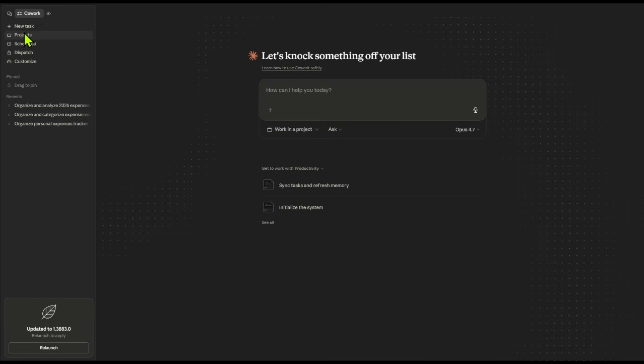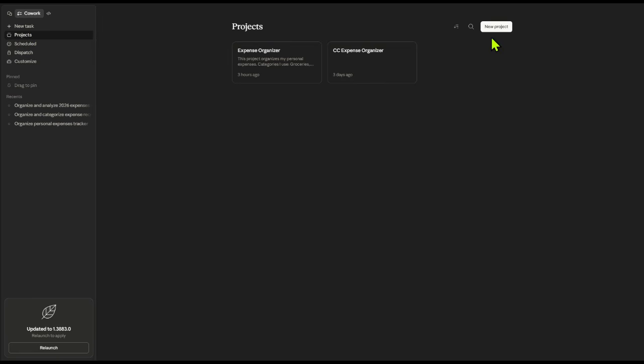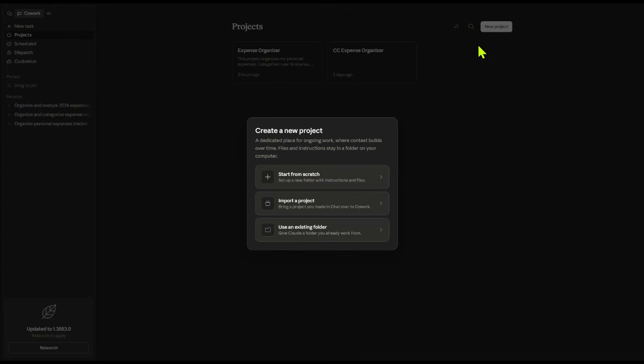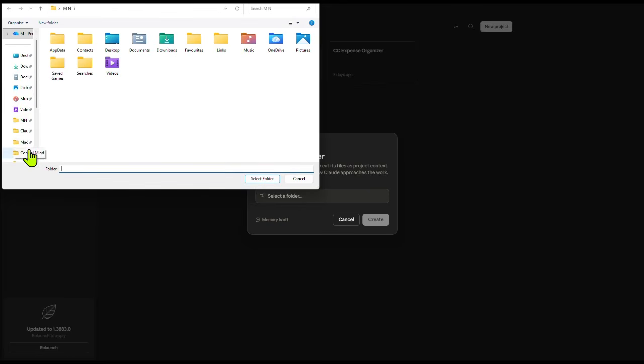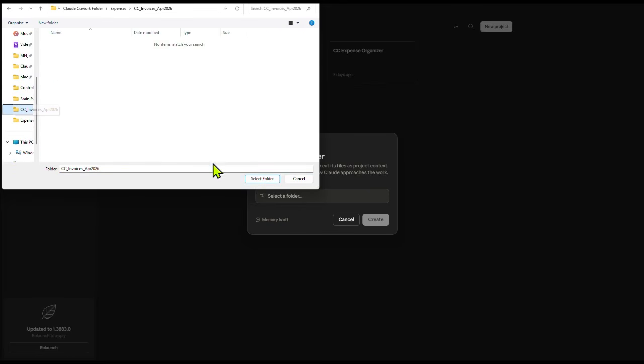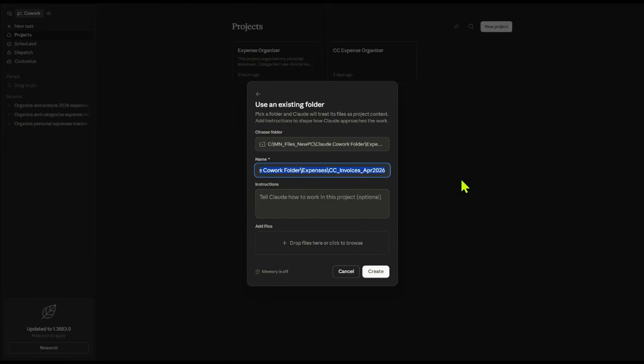Step 4. Create your first project. In the left navigation panel, find projects and click the New Project button. You'll get 3 options. Start from scratch. Import from a Claude project. Use an existing folder. Pick Use an existing folder. Select the expenses folder you made in step 2. Name the project something like My Expense Organizer.